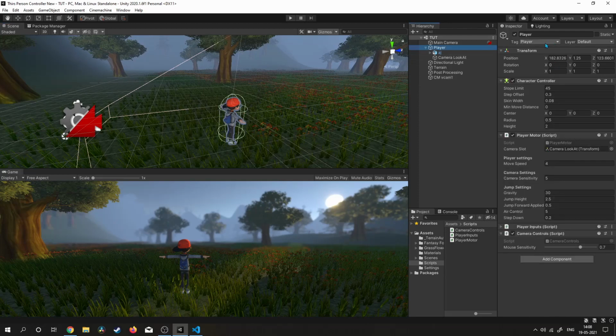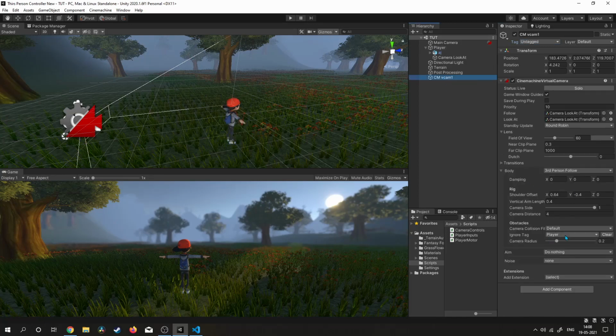So you need to change your player tag to Player. If you don't do that, then the camera will behave weirdly, because the camera collision will detect the player itself. So it will get stuck inside the player collider. So you need to change your player tag to something like Player, or whatever you want to tag your player.